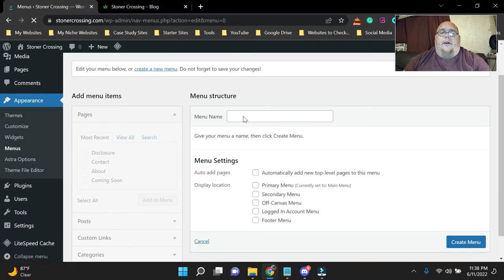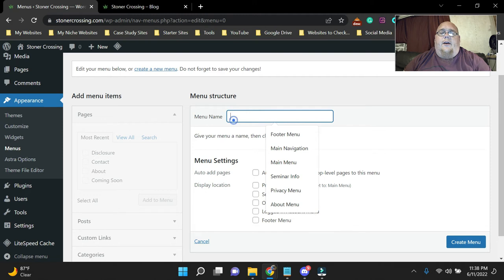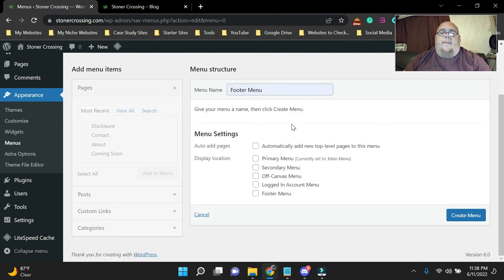And then over here, you're going to just repeat the process from before. You're going to give your menu a name, and in this case, I'm going to choose footer menu. And then I'm also going to choose that as the location, because this menu, I do want this to be in my footer. So we're going to click footer menu as our location, and we're going to click create menu again.